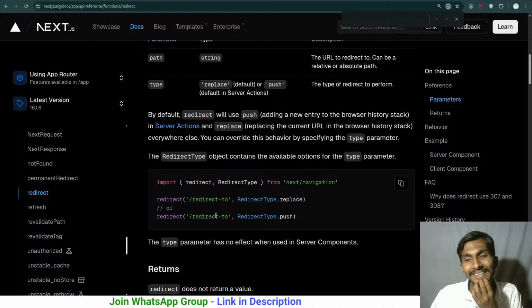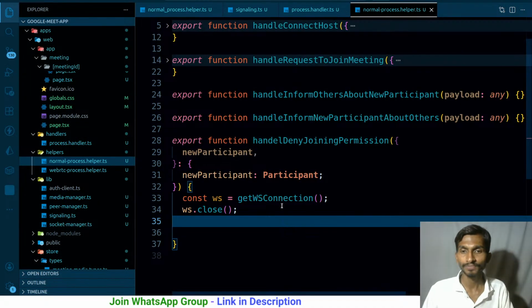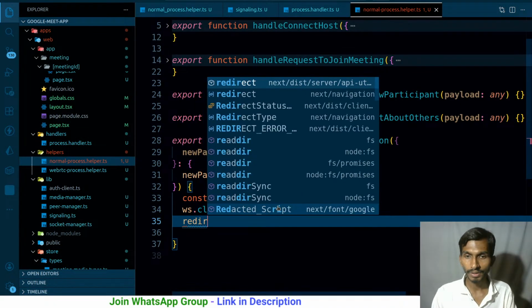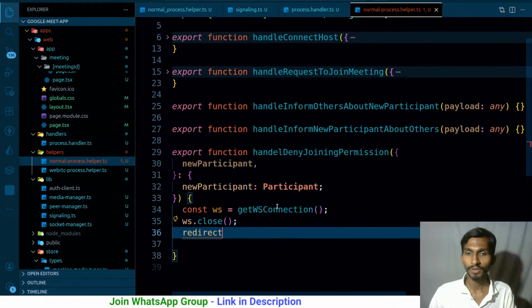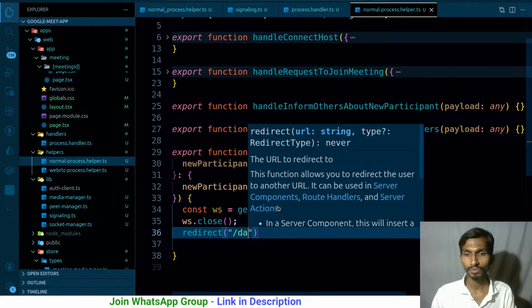I think this is the redirect one. Yeah, I need to import this. So redirect from next navigation, and where am I gonna be redirecting to the dashboard?